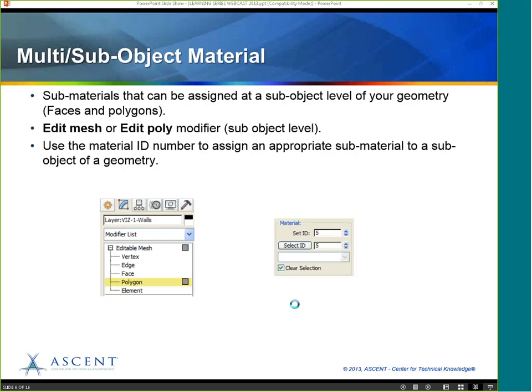All the sub-materials that are present inside the main multi-sub-object material can be applied to individual faces or polygons or elements of a single object. This means that sub-materials can be assigned at a sub-object level of your geometry. To get to the sub-object level of the geometry, you use either the edit mesh or the edit poly modifier. Here, we have used the edit mesh modifier right here.